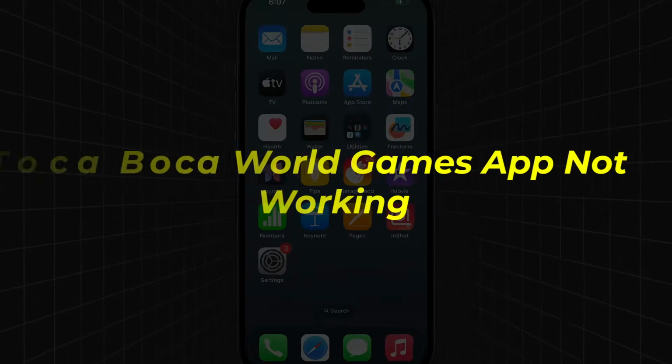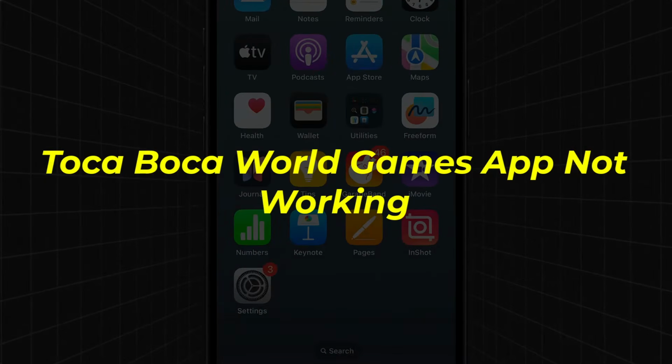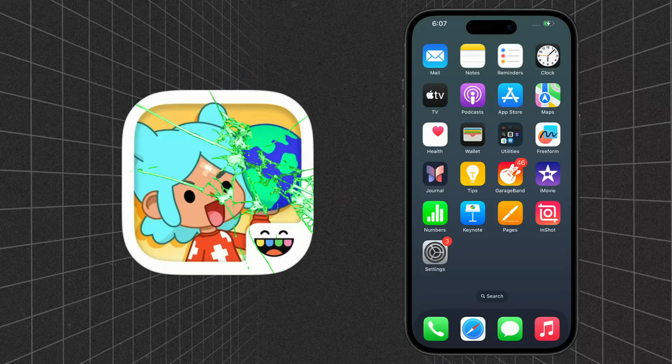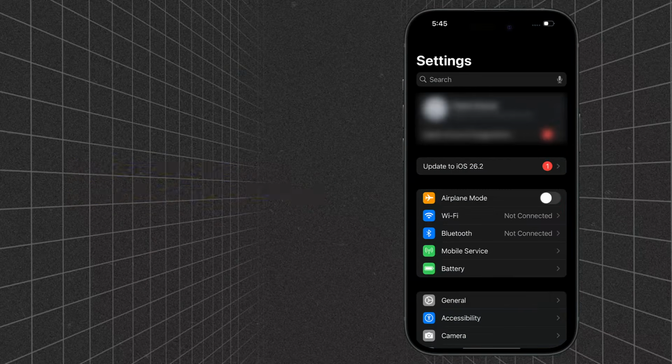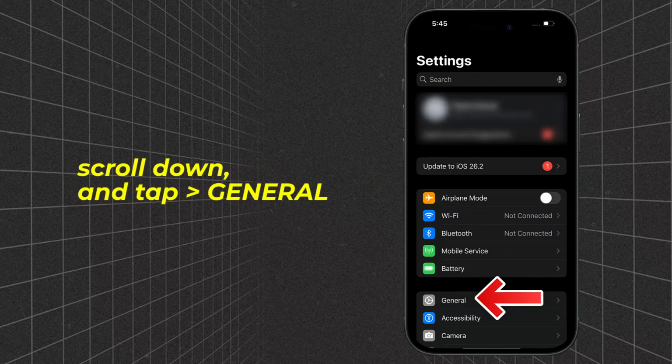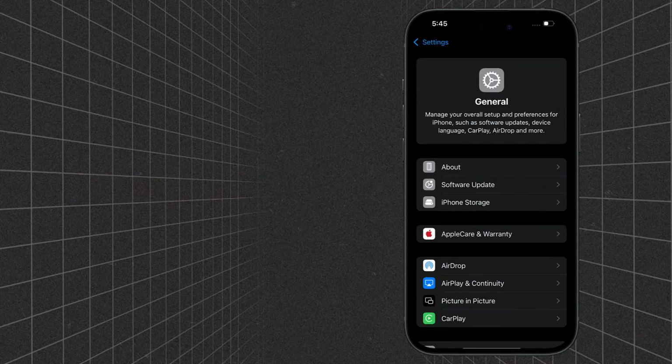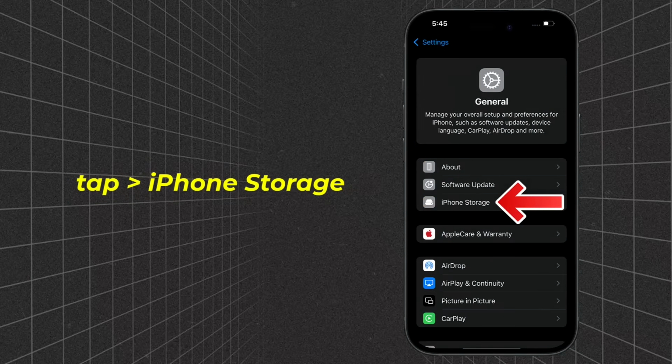In this video, I'm going to show you how to fix Toca Boca World Games app not working. First, to resolve this issue, we will head over to our device settings. From here, scroll down and tap on General. Once you're in the General Settings tab, look for the iPhone Storage option and tap on it.